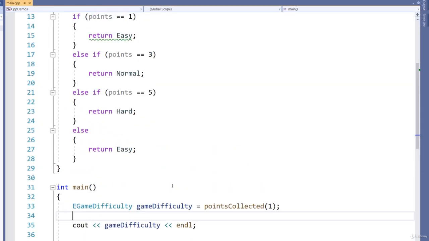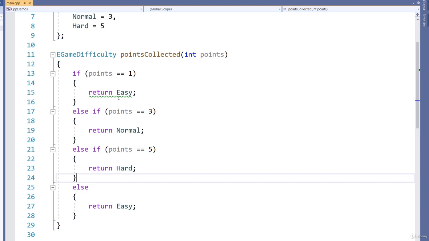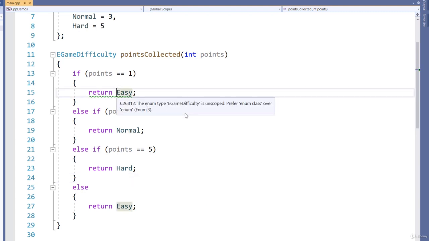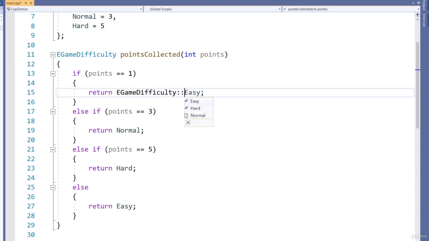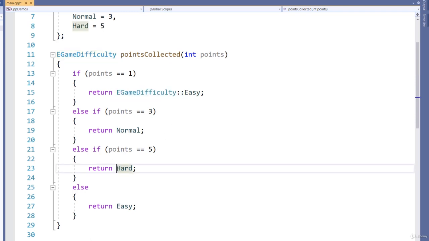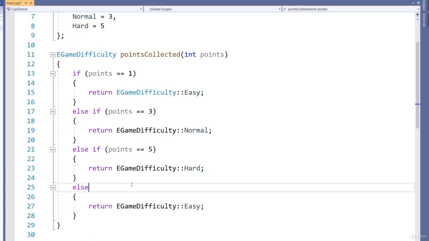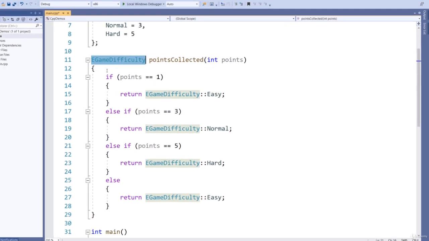Alright. It's best in this case to fully qualify the name, so these returns, what you want to do is, right, you want to do that E-game difficulty, the scope resolution, and easy. And that one as well. You want to get into the habit of qualifying those names. This is a quick example for you to show you that you can return by an enumeration type as well.